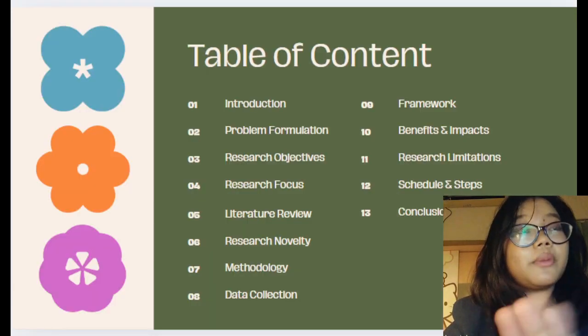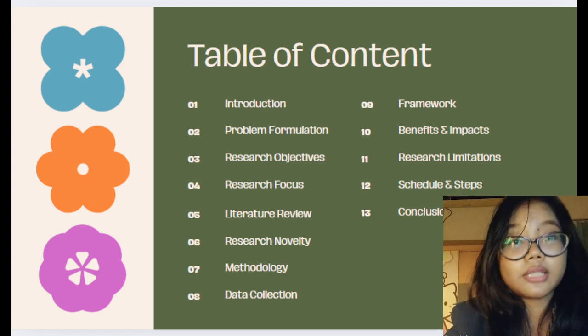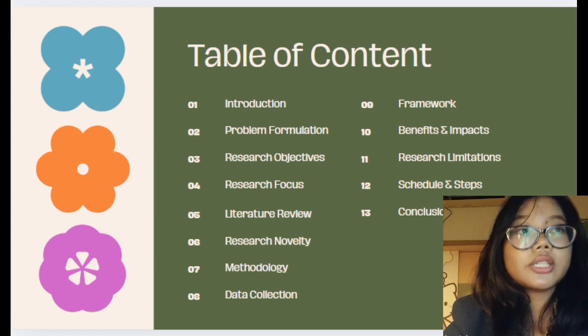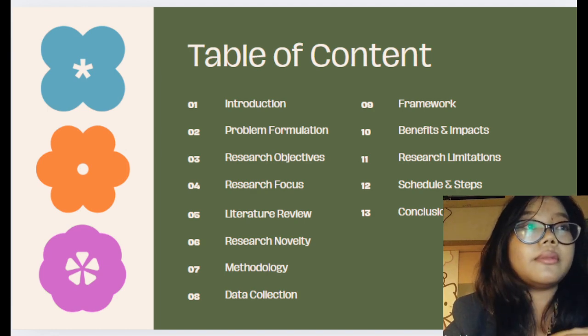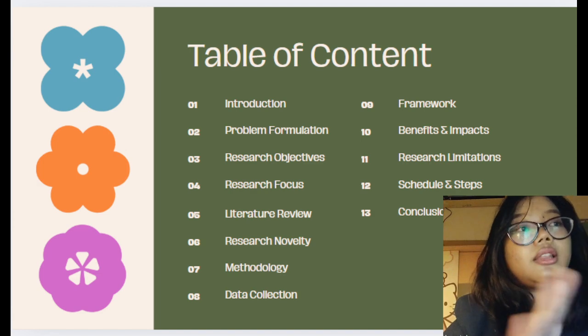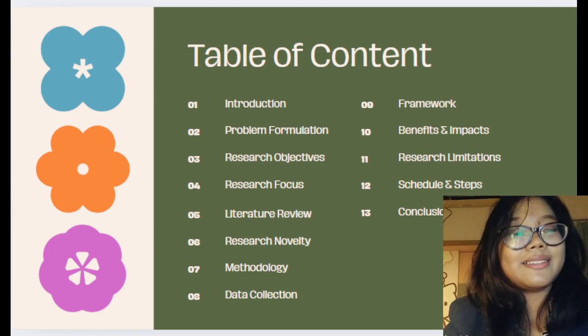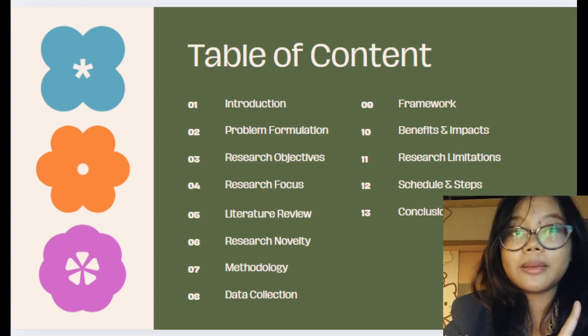Okay, the next slide is the table of contents, which is the outline of this presentation. The first one is the introduction, where I'm going to tell about the background and more. And then the second one is the problem formulation, and then research objective, research focus, literature review, research novelty, and then methodology, data collection, framework, benefits and impacts, research limitations, schedule and steps, and the last one is conclusions. So let's jump to the first page.